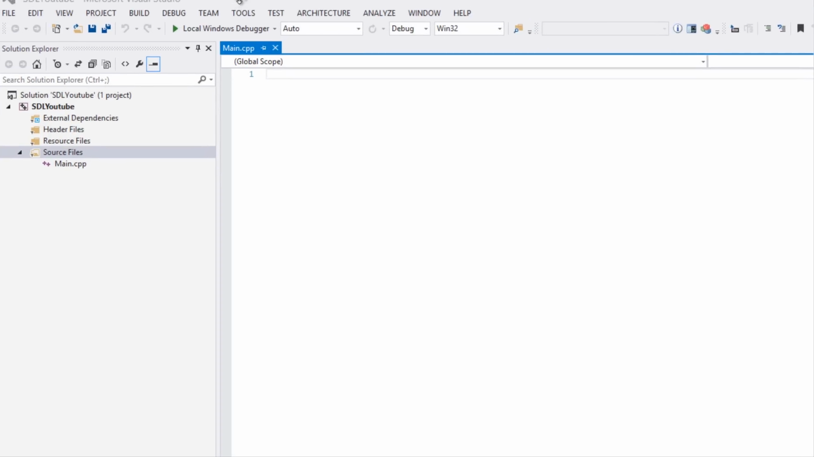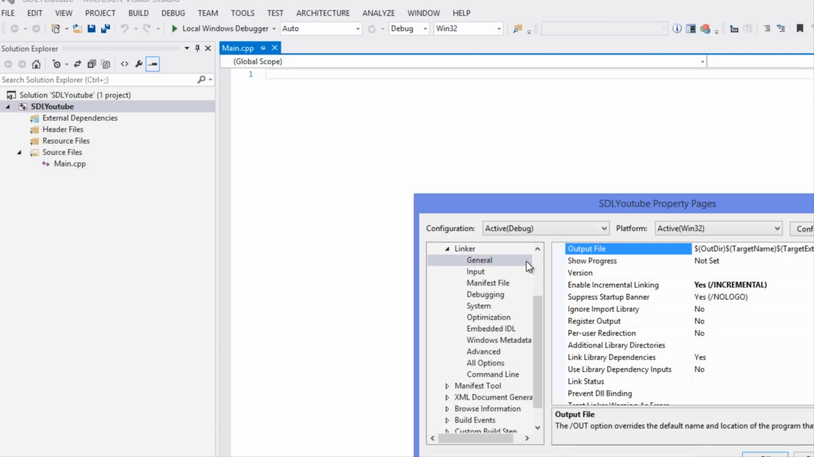Alright, so before we even actually get into code, let's go to our projects and our properties.